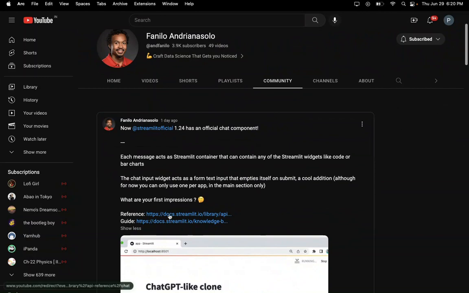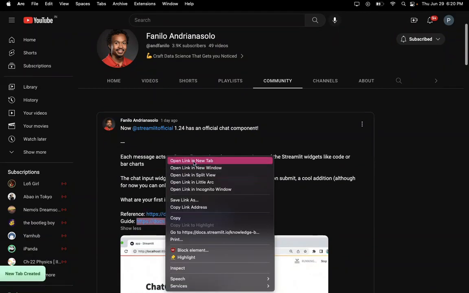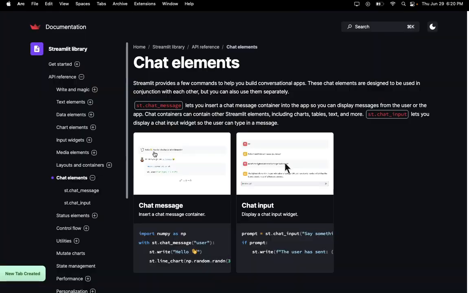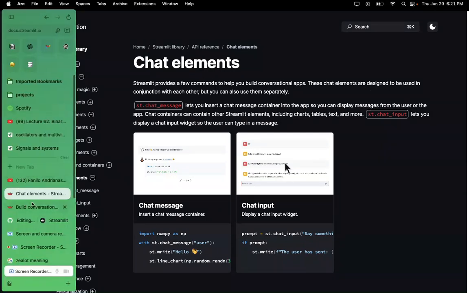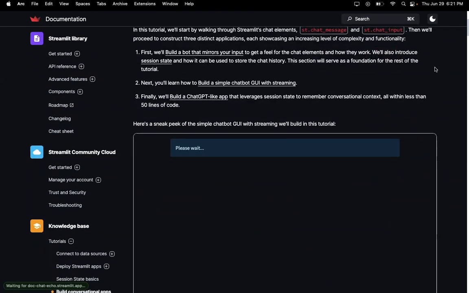So here is the reference, and this is the guide on how to make an app like ChatGPT. So this is a reference document called Chat Elements. Basically, it explains the new components that have been added, namely st.chat_message, and the other one is st.chat_input. And this guide is a step-by-step instruction on how to implement an app similar to ChatGPT.